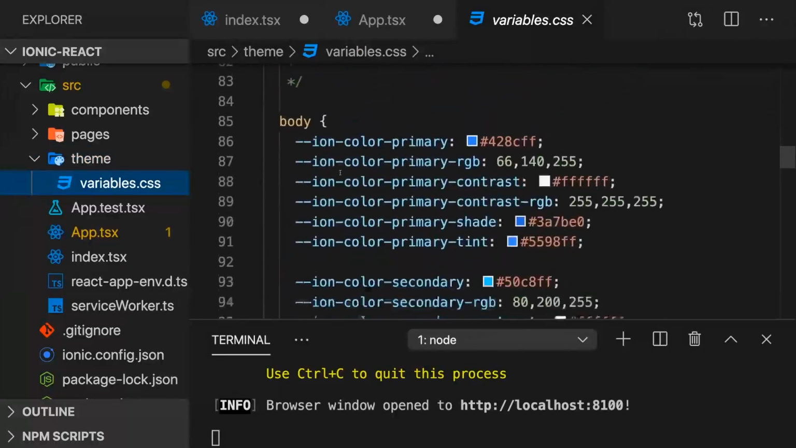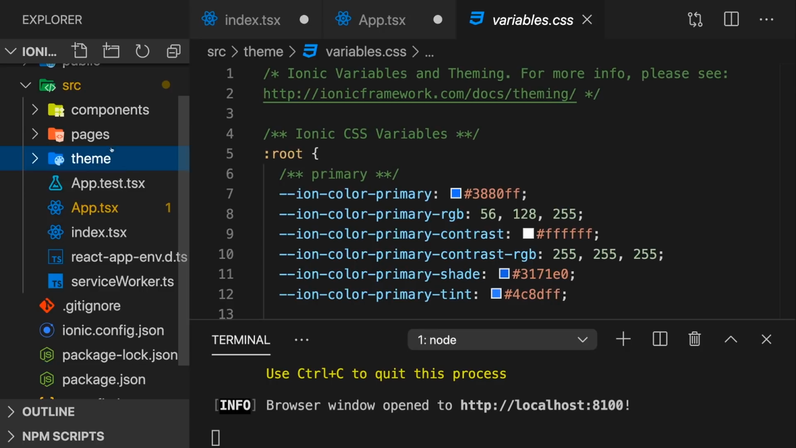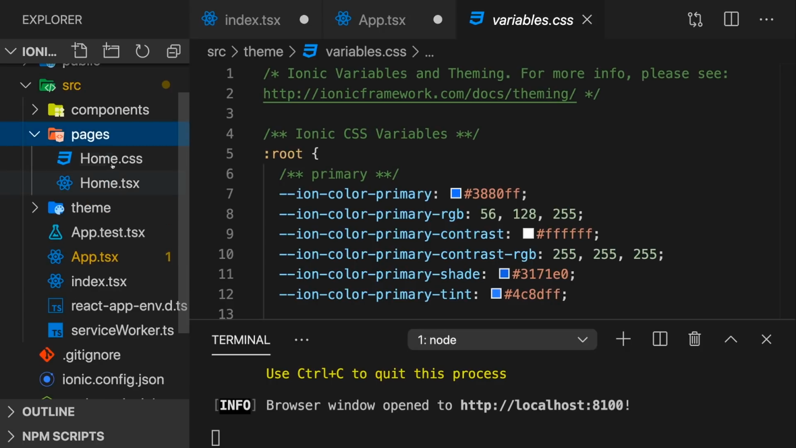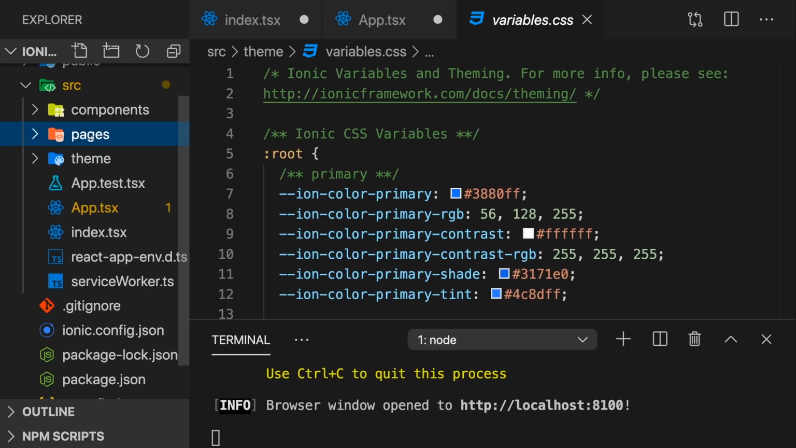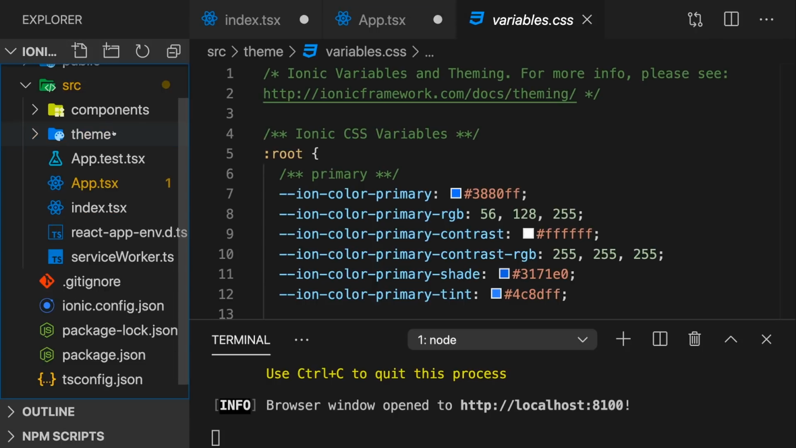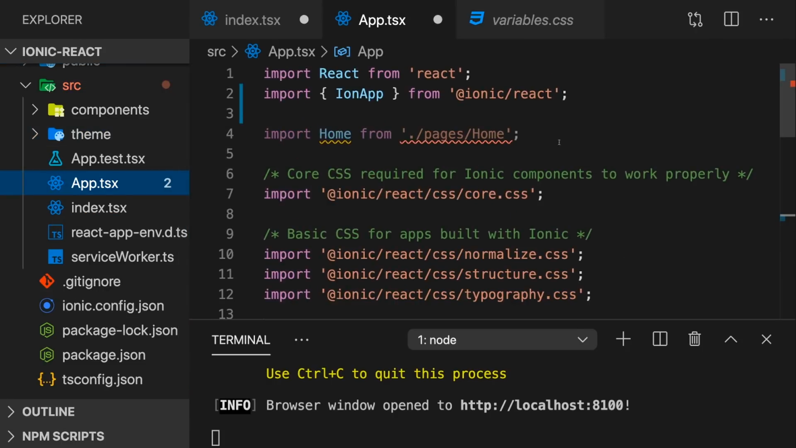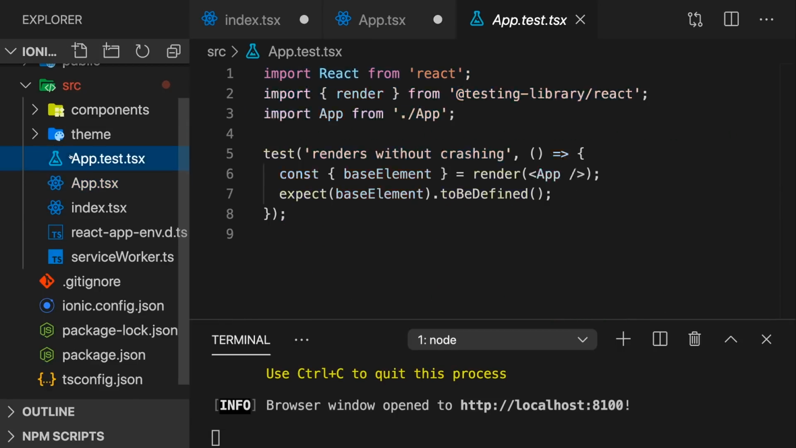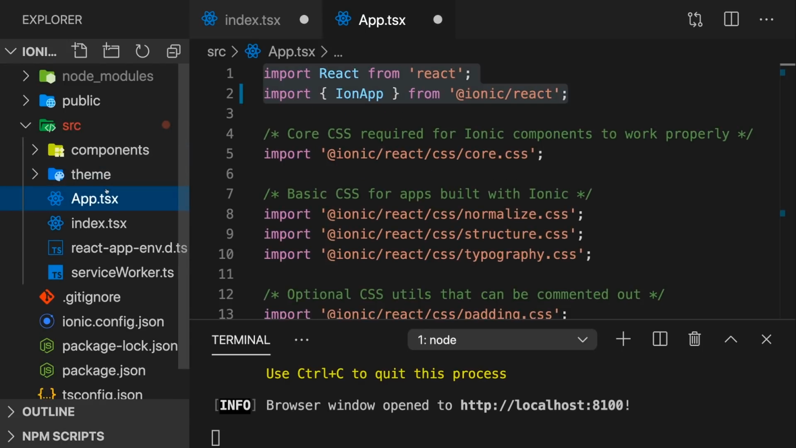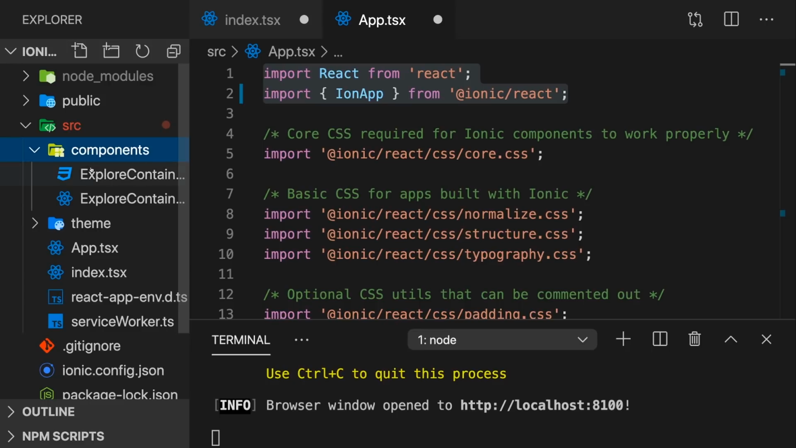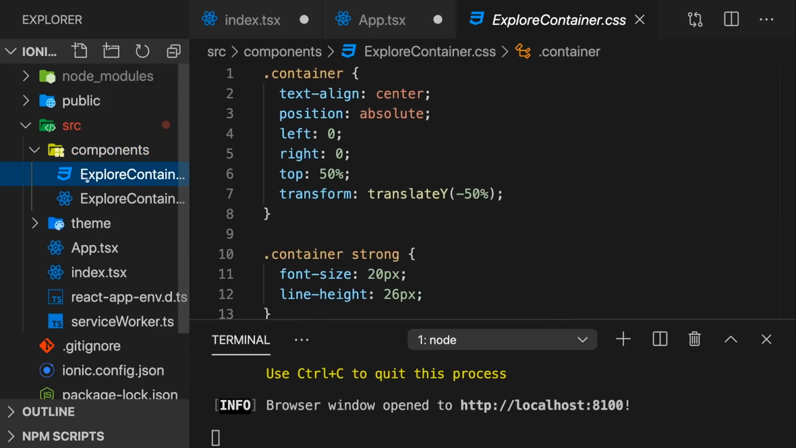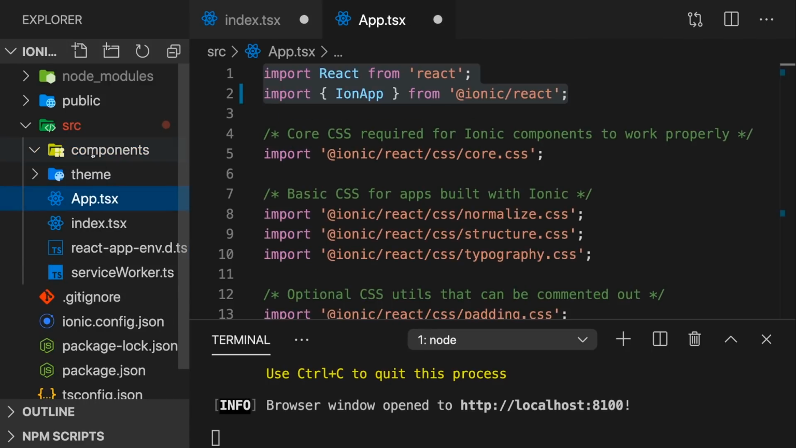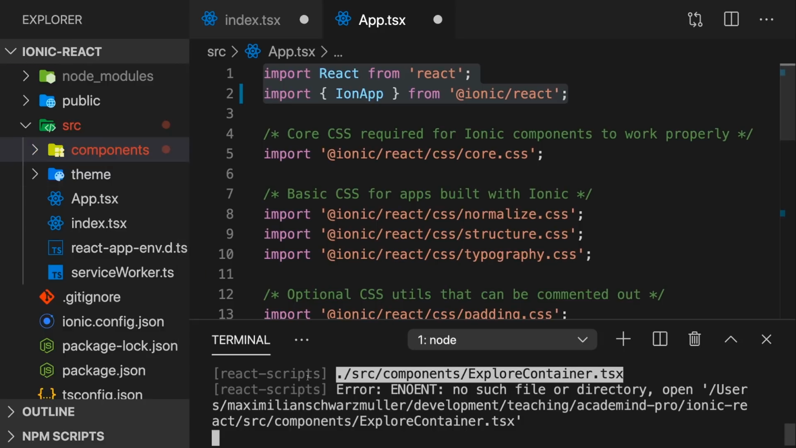The theme folder holds some styling. We'll have a whole module about that. For the moment, we can ignore it. The pages folder has 2 components which we now don't need anymore, so we can remove that pages folder. That means that in app.tsx, we can now also get rid of that Home import here, so that we only have these 2 imports left. We can remove the App.test.tsx file, since again, we're not going to write any tests. And in components, I will also remove all the files there. You can also remove the entire components folder for the moment.